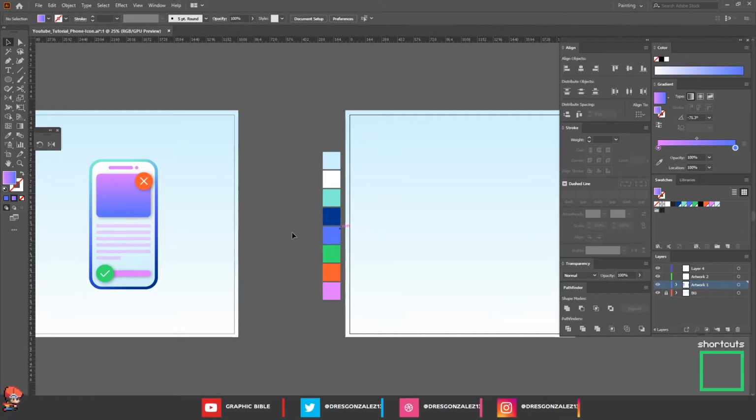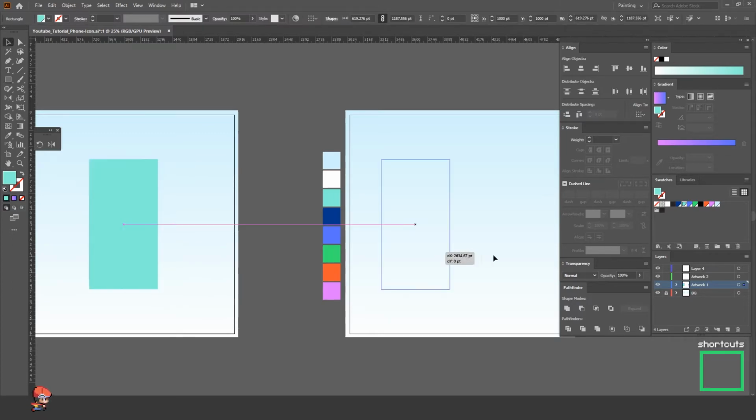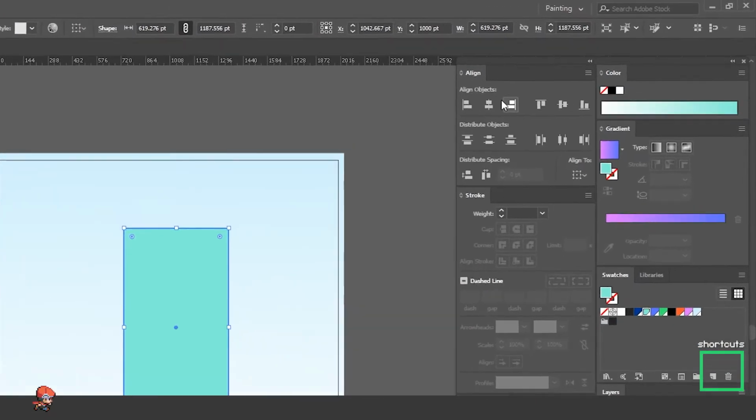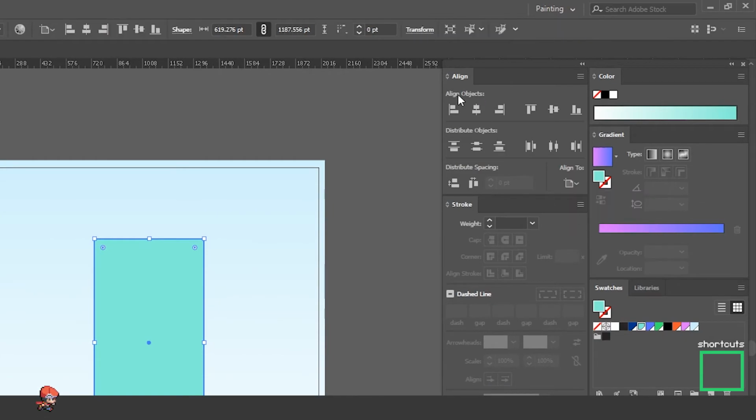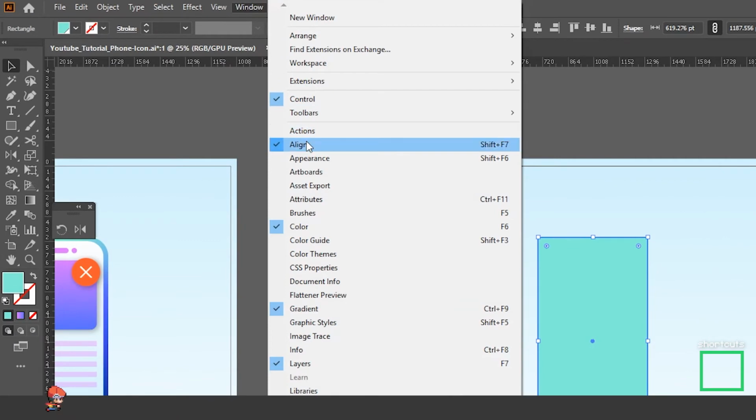Okay, the first thing that we're going to do is this big shape, like the case. So we're gonna select with the eyedropper this color, the bluish green, and we're gonna create a rectangle like this one. Let me just drag it over this artboard, and I can center this with the align panel. If you don't have this panel, you can just go to Window, Align.